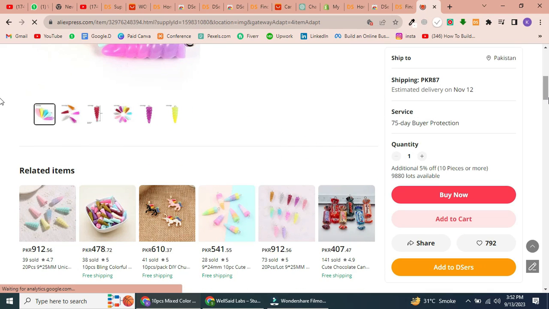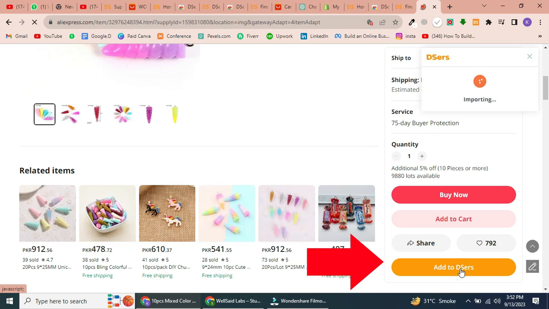Step 6. Import the product. Now, click Add to DSers at the bottom of the Aliexpress product page. This will import the product to your DSers account.